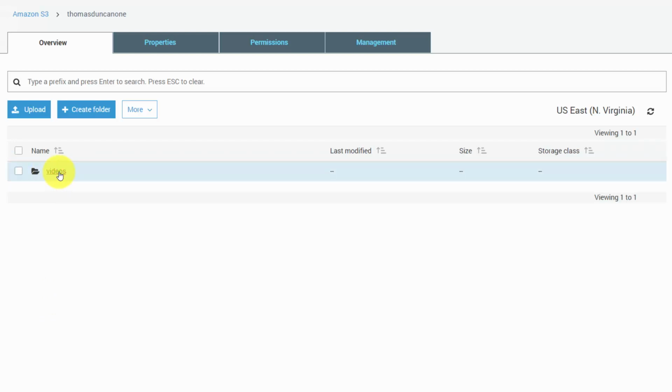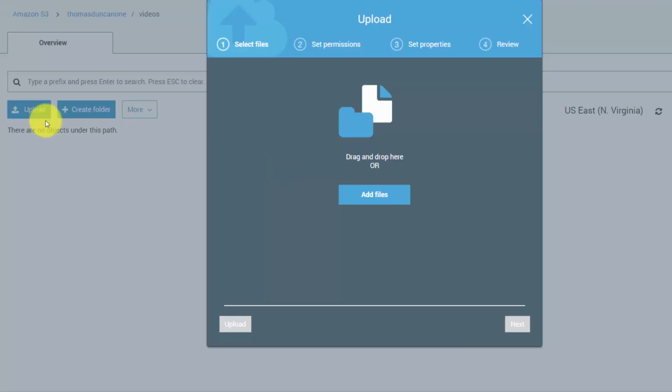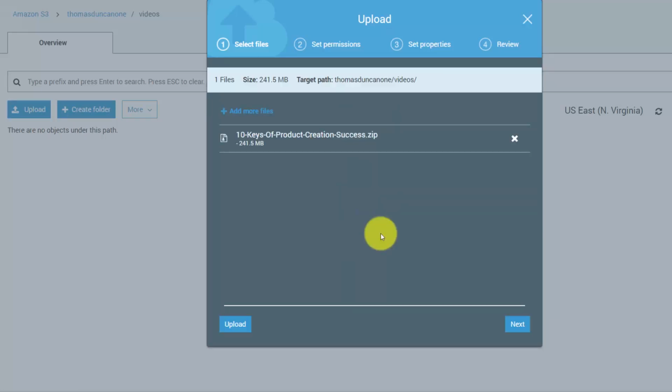We can click inside of this folder. And now we can click the Upload button. And we can use this button to find the files on our hard drive. Once we've done that, we can then click Next.